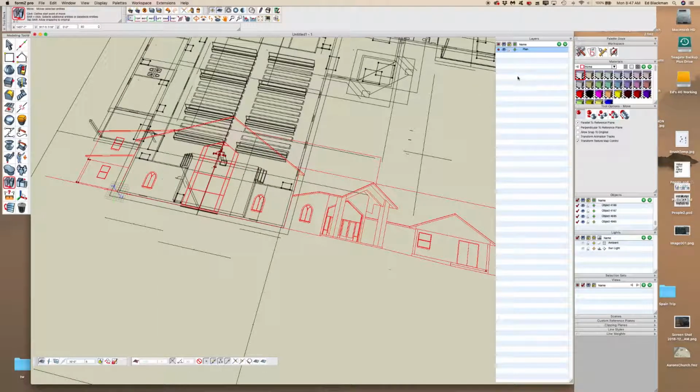So let's quickly, because they're all on the same layer, let's quickly go down here and call this front elevation, and hit Enter. Now we've got to move it to that. So let's change the active layer. Go down to your layer move tool and just click. And now that is on the front elevation layer.